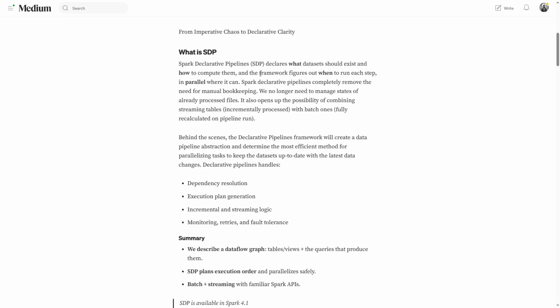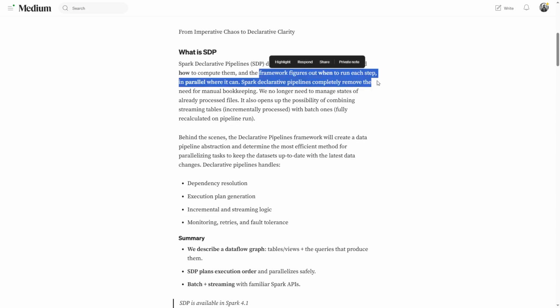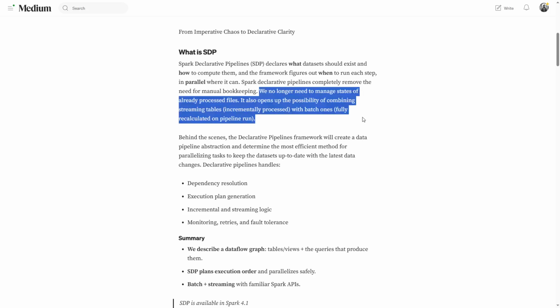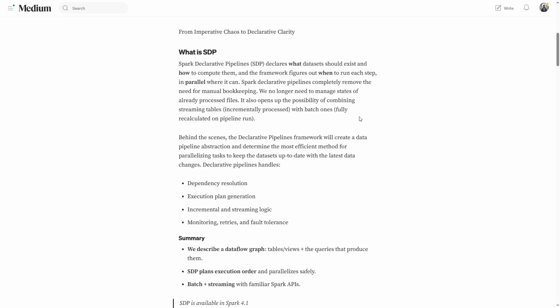The Spark Declarative Pipeline framework figures out when to run each of the steps, which steps can be run in parallel, and which can be sequential. It identifies all those things and then runs it on the Spark cluster, and it completely removes the need for manual bookkeeping. Like, upstream is successful, downstream is successful, and when upstream gets updated, downstream also needs to be updated. And we no longer need to manage states of already processed files.